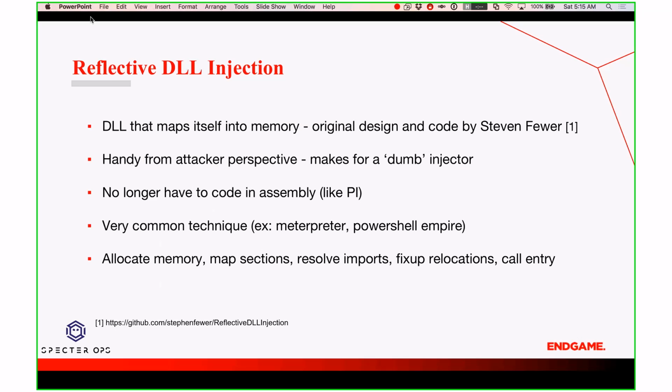But let's move forward to reflective DLL injection. Well, it's not really new, I would say, but it's the most popular injection technique. It was originally designed by a guy named Stephen Fewer. He has a GitHub page where he describes, I think he wrote a white paper originally, how reflective DLL injection works.